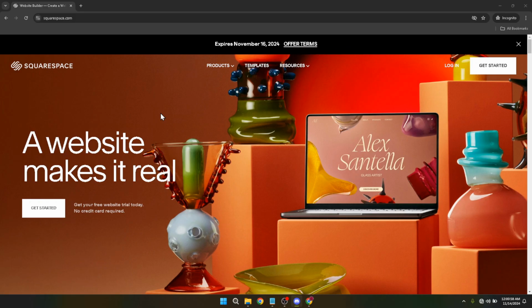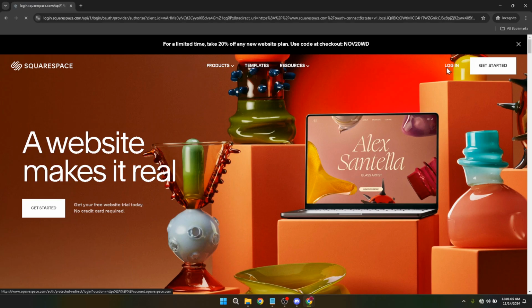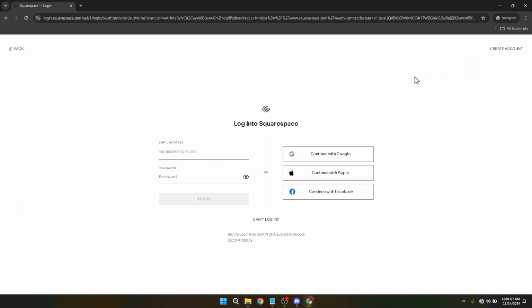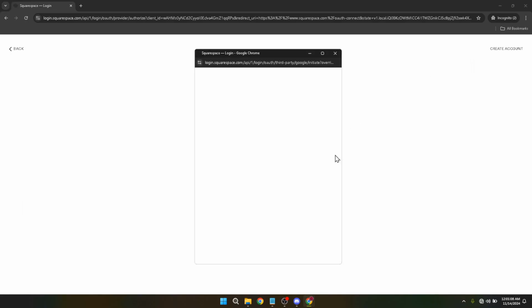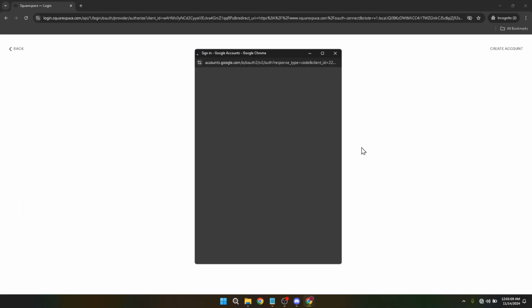Let's dive right in. The first thing you'll want to do is navigate to the Squarespace website. This is where all the magic starts. Once you're there, you'll notice a login button. Go ahead and click on that. Squarespace offers a few different ways to log in, but for simplicity and convenience, we recommend using the Continue with Google option. This way you can bypass remembering another password and get straight to the point.